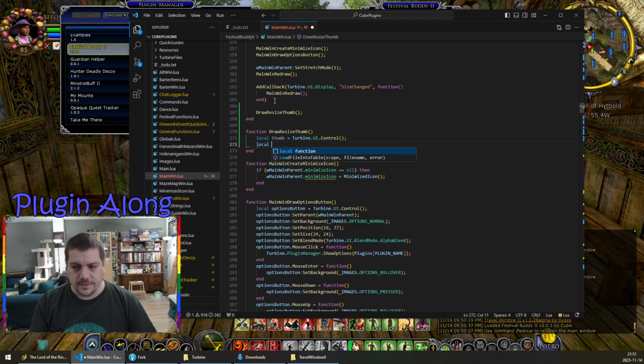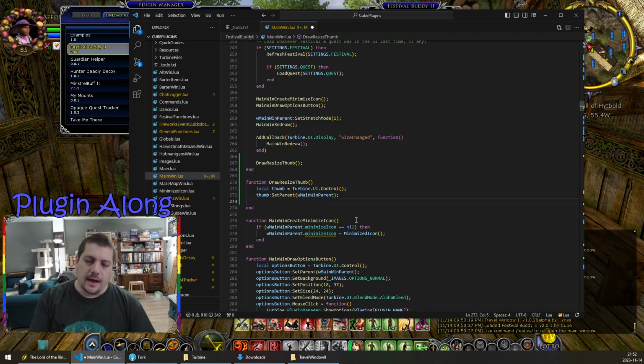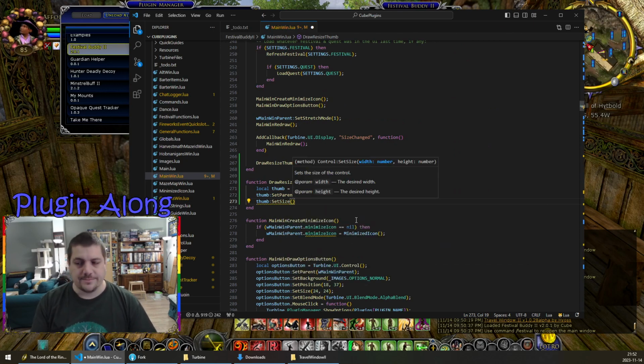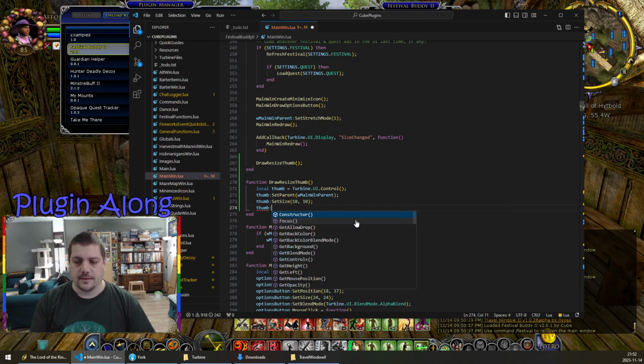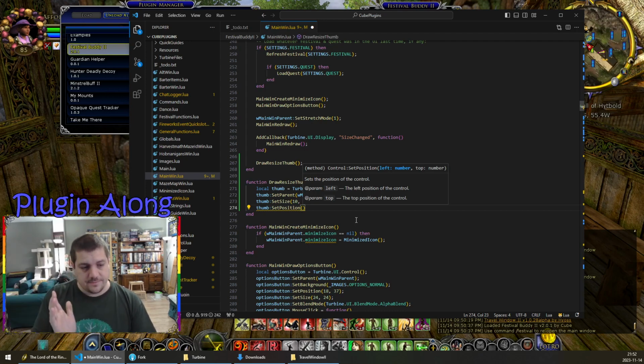First thing we need to do is parent it. And that's going to go into the main window here, wMainWin parent. We also need to set a size. Set size, and we're going to just start with like 10 pixels by 10 pixels. And we're going to set the position to be 10 pixels from the right and 10 pixels from the bottom.